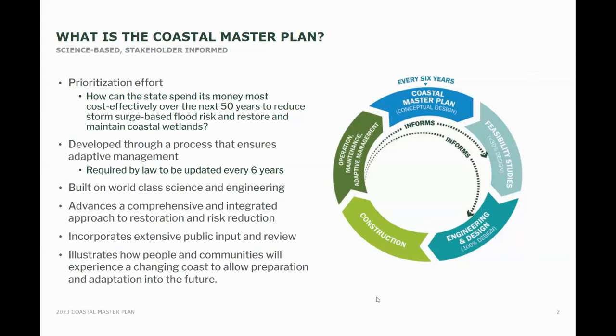Each master plan, we are working to advance a comprehensive and integrated approach to restoration and risk reduction. We work to incorporate extensive public input and review. So throughout the development process, we're meeting with advisory groups, we're going out into communities and having community conversations, really trying to make sure that folks have a chance to look at the work we're doing while it's being done, and have influence on that process to the degree that we can incorporate that.